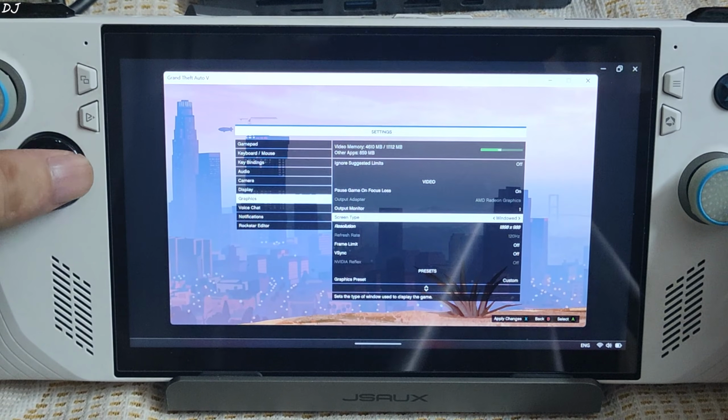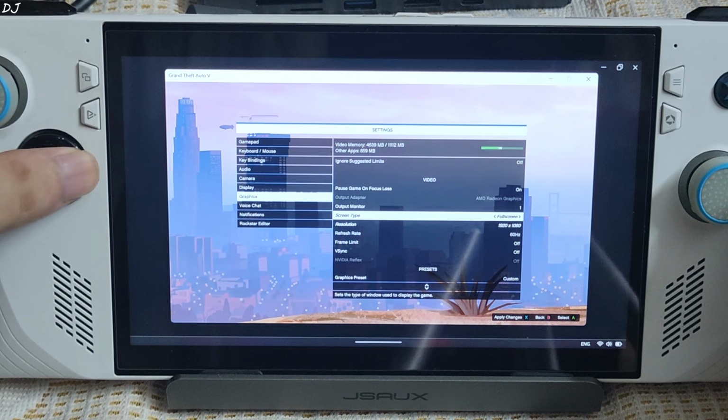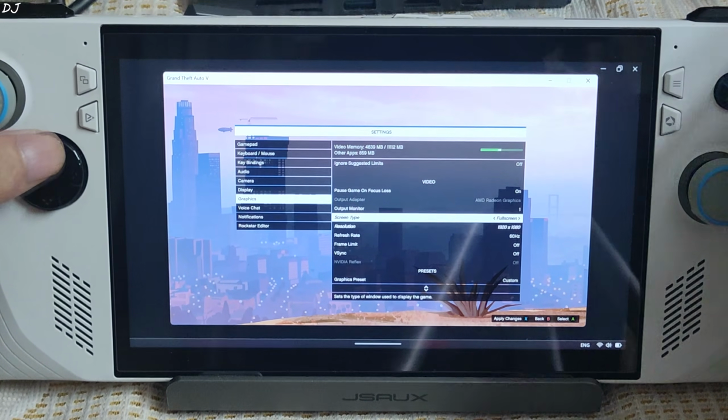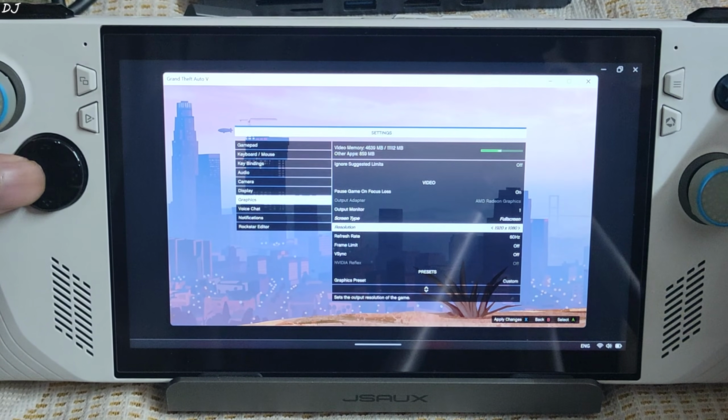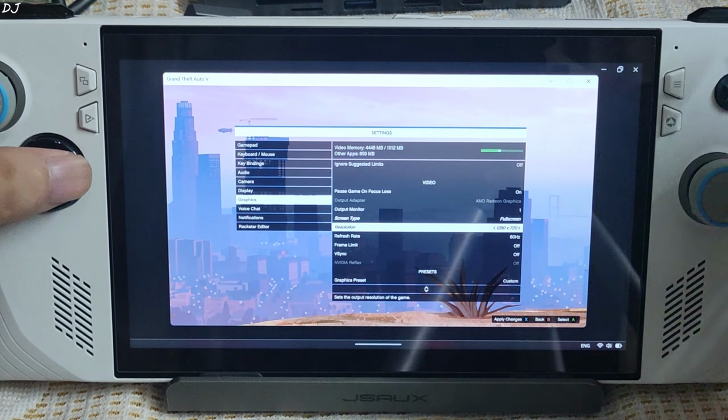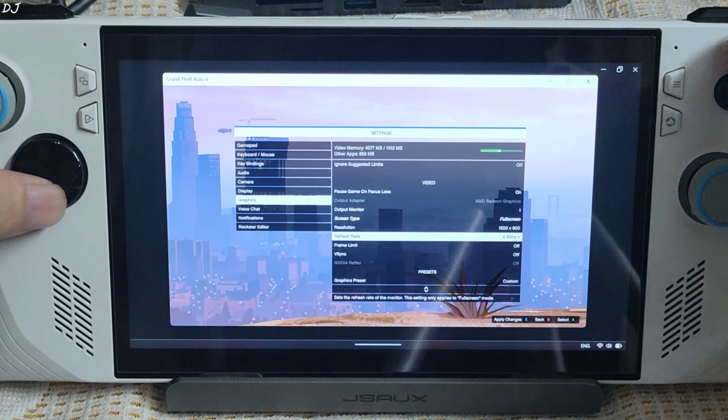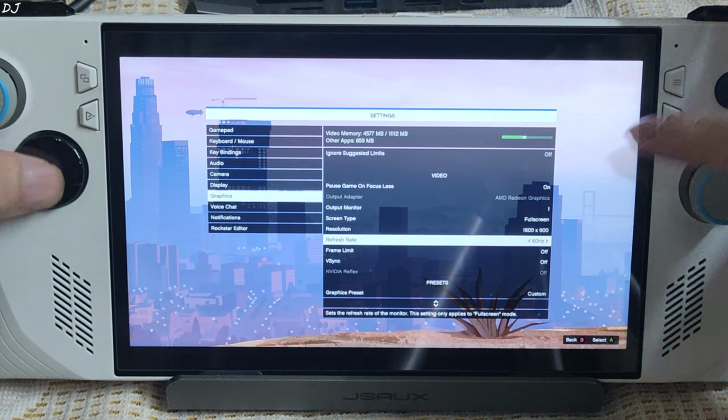Graphics settings. You need to set the screen type to either windowed borderless or full screen. I have set it to full screen. Base resolution set to either 720p or 900p. I'll go with 900p. Apply changes. Settings applied. Full screen 900p.